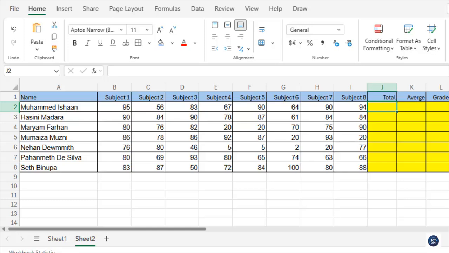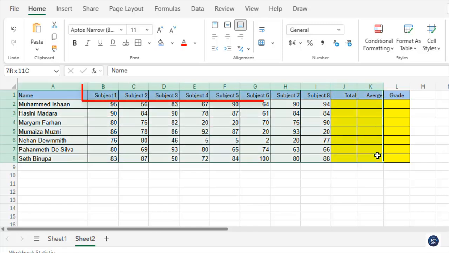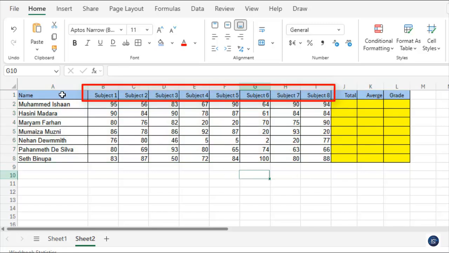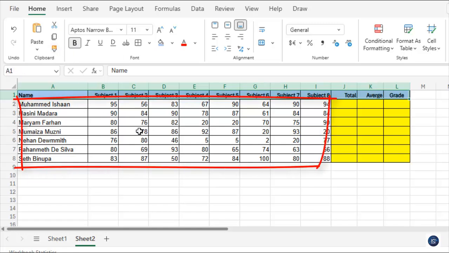First, let's set up our basic data. We need columns for the student name and their marks in different subjects. For this example, we'll use Subject 1, Subject 2, and Subject 3 and up to 8. Now, input your student names and their respective marks into these cells.